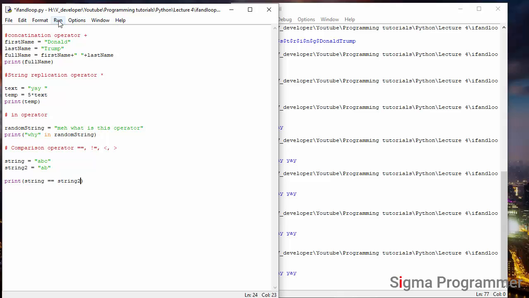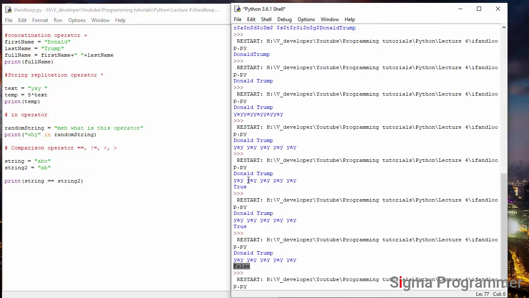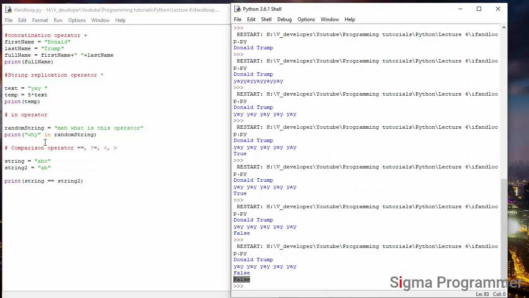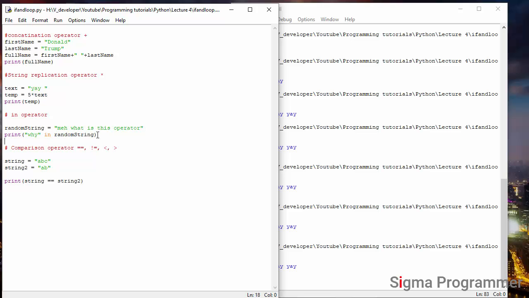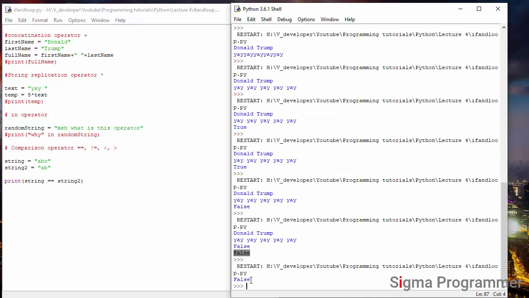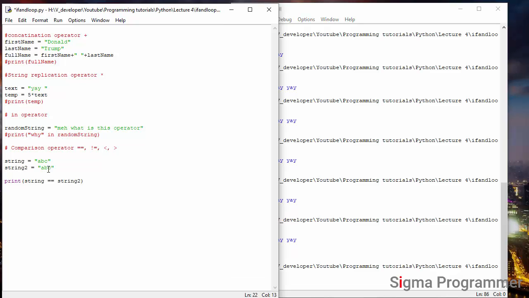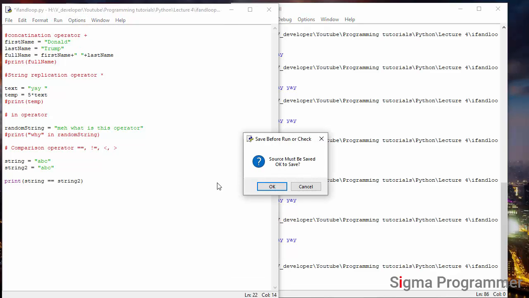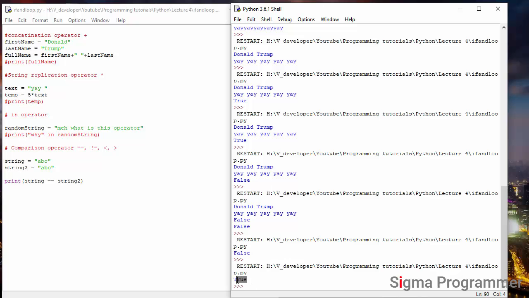What do you think it's gonna print? Let's see. It prints false. I'm just gonna comment out the statements so it becomes more obvious. So see, it says false. Why? Because ABC is not equal to AB. What if I add a C here? True. So it is pretty much obvious it is used to compare if 2 strings are equal or same.